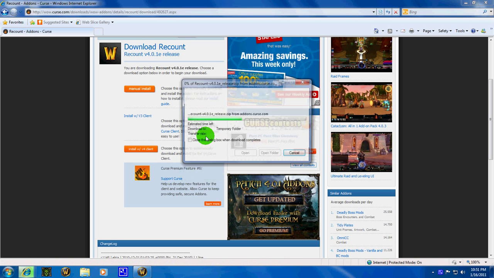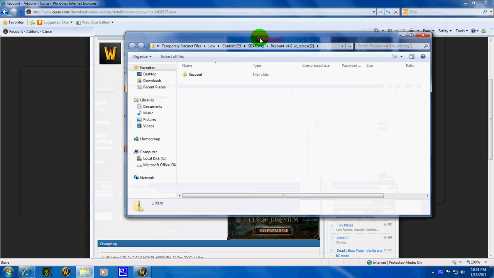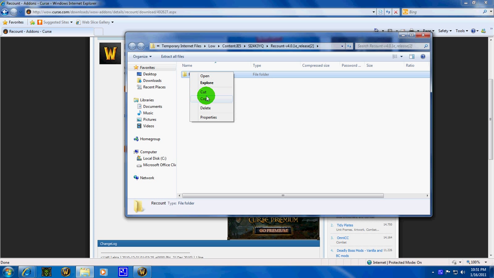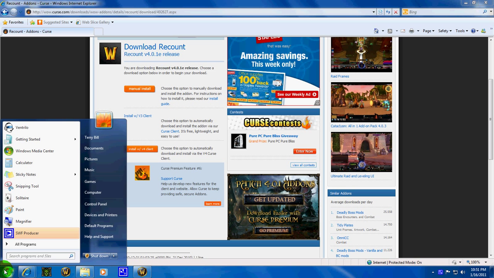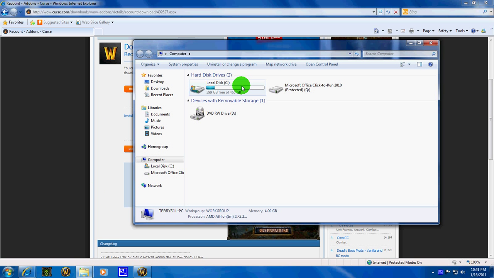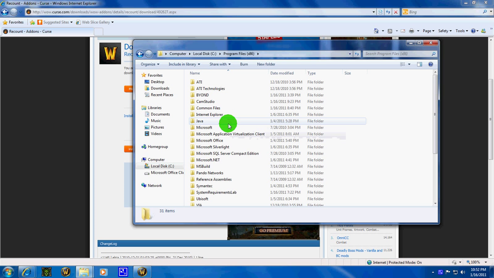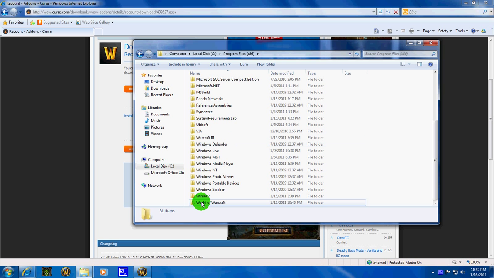Let's press open, since we don't need to really save it. Allow. Oh, voila, it's here. Okay, let's right click, copy. Now let's find our World of Warcraft file. So we want to press start. Computer, local C drive, whatever you named it, or just C drive, then program files, whatever you put it in there at least. Let's go down to the W, so World of Warcraft.